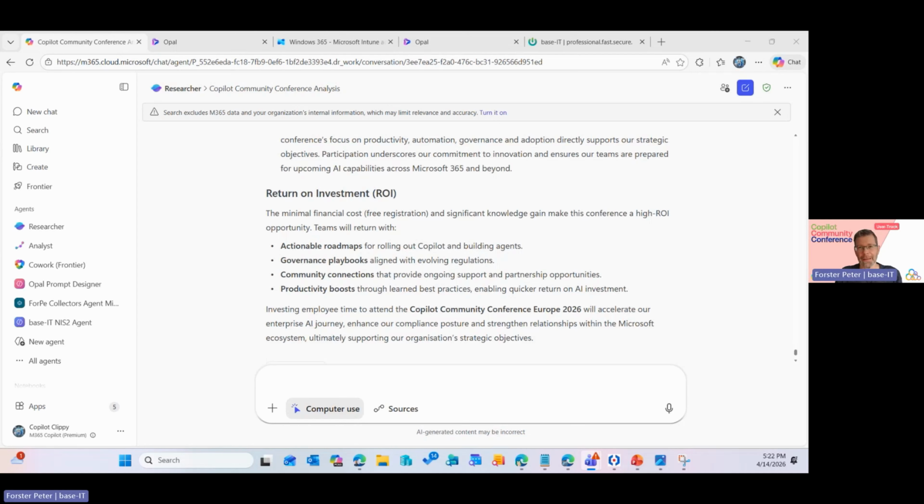But I think it's time to get hands-on with the computer use functionality, because this will be more and more integrated in Microsoft systems and will be the future of how AI agents will support us.